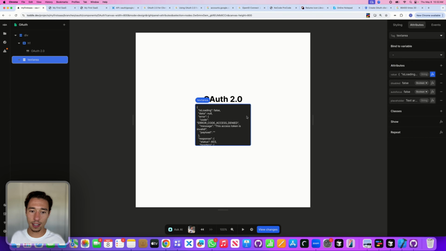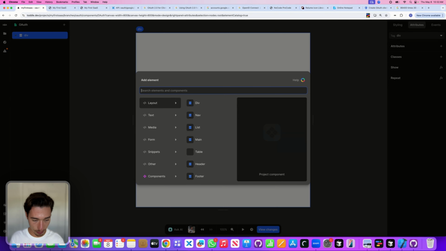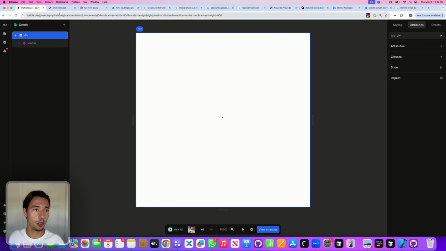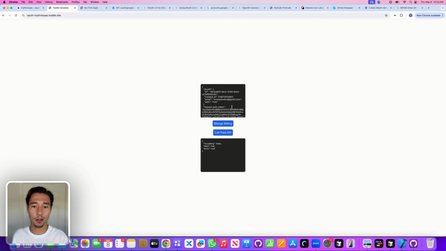So if everything in here is successful, let's just delete this, and let's just add a CSS loader inside of here. My loader. There you go. We should now be able to successfully log in with Google into our application. So I can go to continue with Google, and I'm logged in into my application with my Google account. Look at that. Isn't that cool? So I'm now logged in and authenticated.